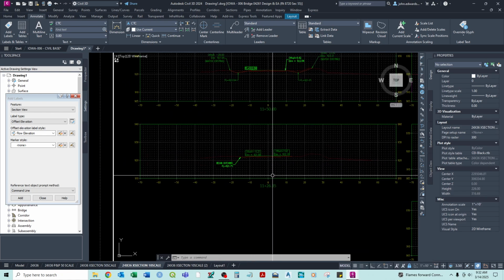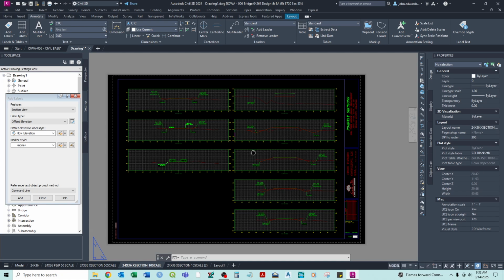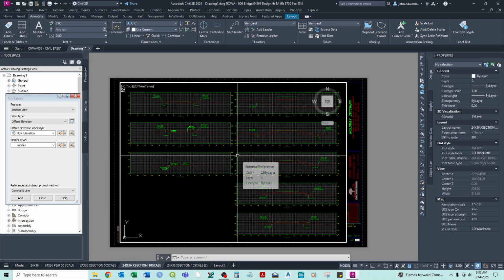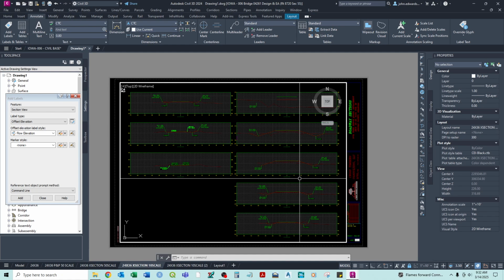But again, this is one you can do either in model space or through the viewport. But again, doing the viewports, it helps for final creation of these and labeling.